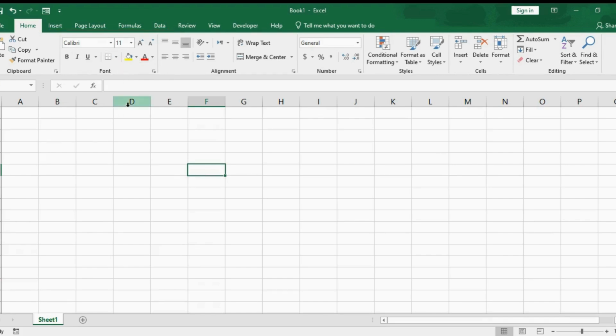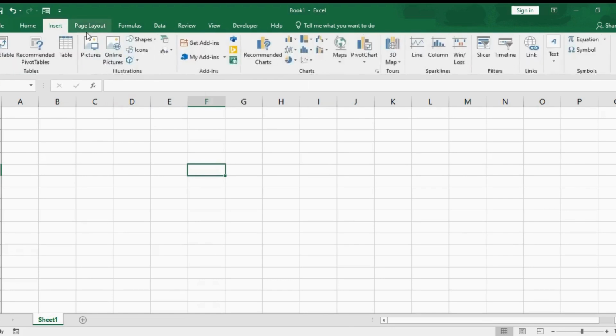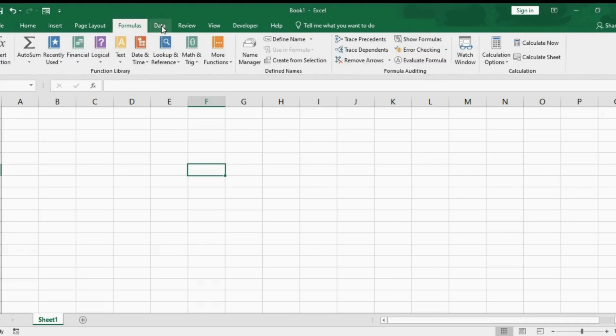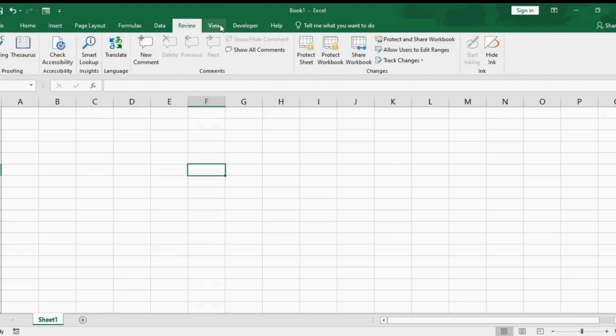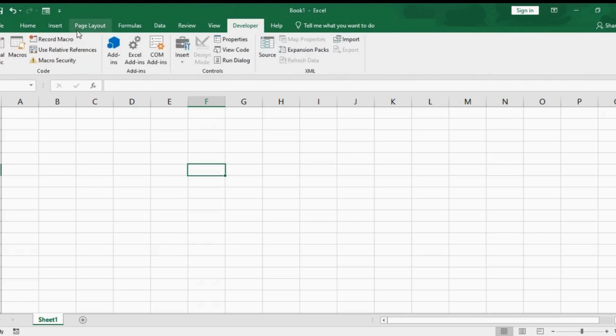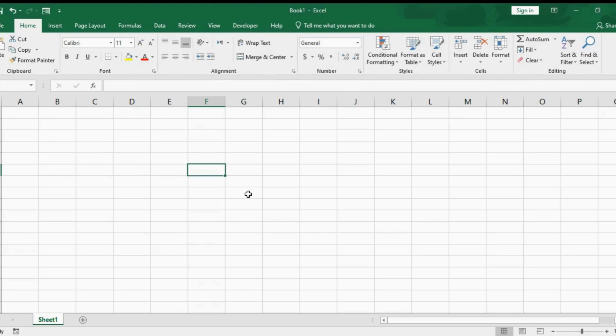As we move on to the other parts of the ribbon, there are the insert tab, page layout tab, formula tab, data tab and so on. These are all other advanced things you can do in Excel and I'll talk about these things in my future videos. Well, that's the first step in using the ribbon. Now let's talk about hiding the ribbon.